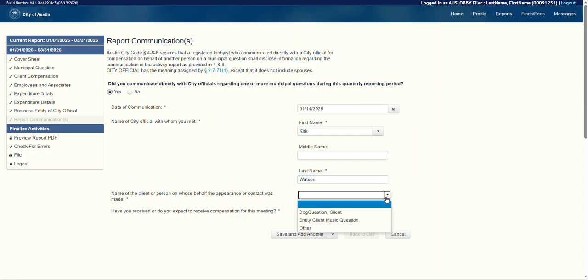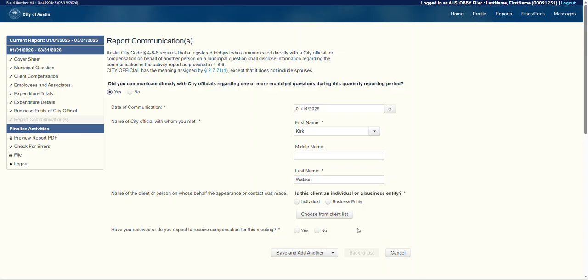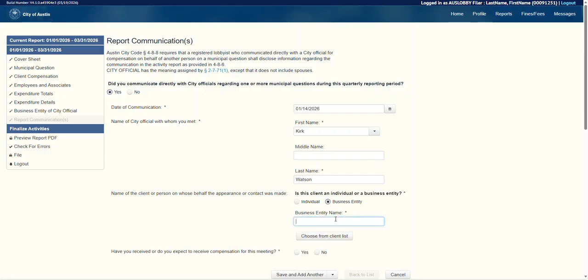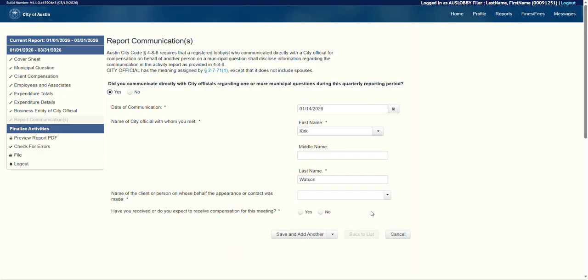If you select the drop-down, you'll see the existing data from your report. You can select if that's applicable, or you can select Other. Selecting Other will provide you with an option to enter it in manually. Is this client an individual or a business entity? And you can select and enter in. Or you can select to choose from Clients list.